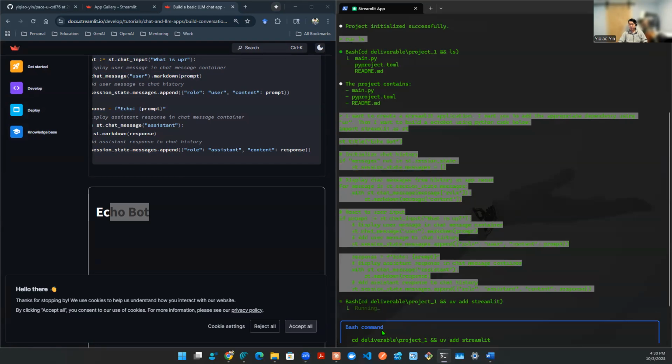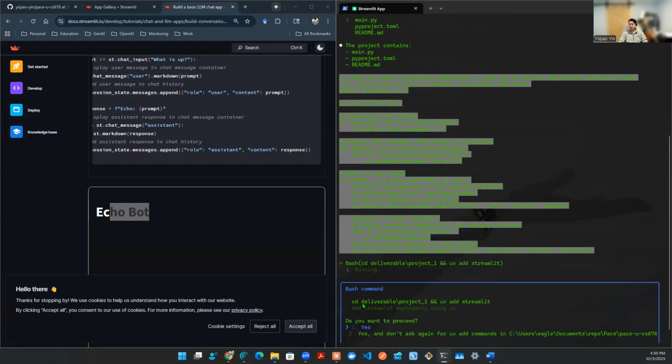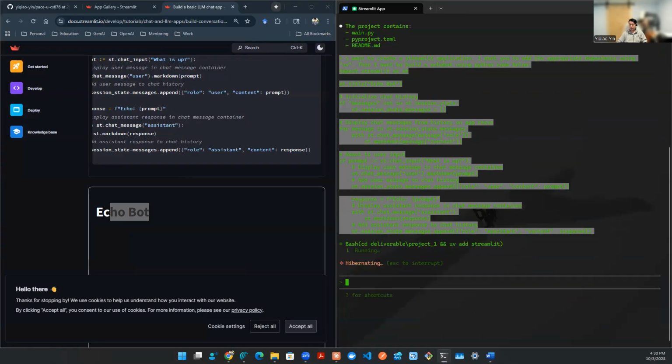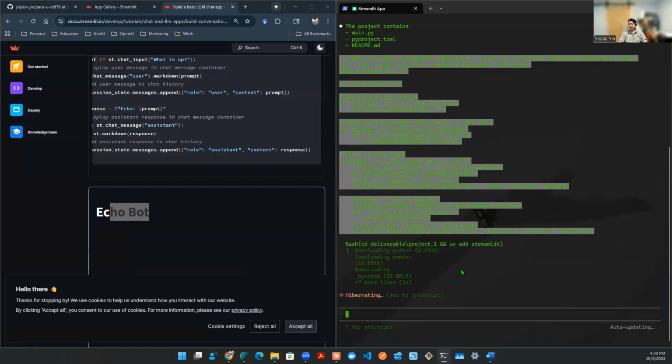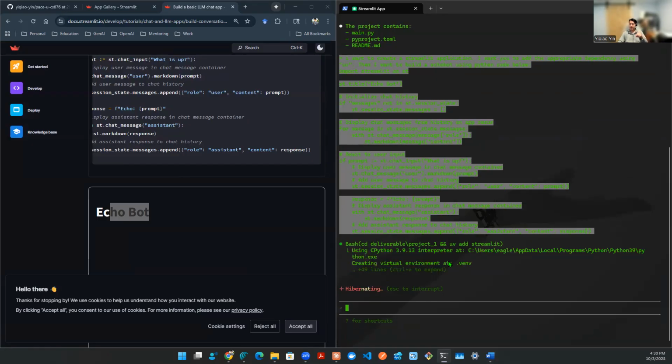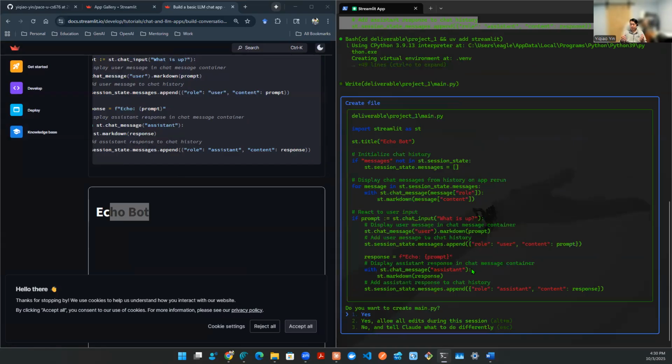It's going to say running this, blah, blah, blah. We're going to add the Streamlit dependency using UV. Do you want to proceed? Great. I say yes, I want to proceed. And then it's going to build up that package for me by adding the dependency using UV as a package manager. Okay. And then this gets me the correct environment.